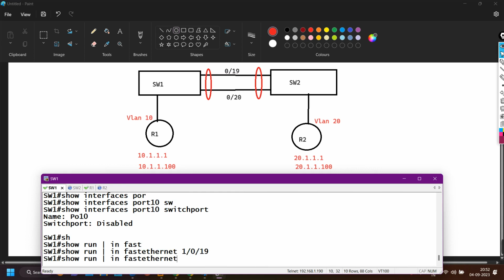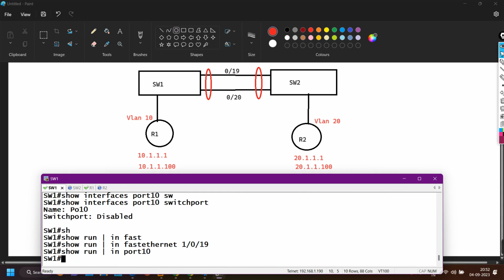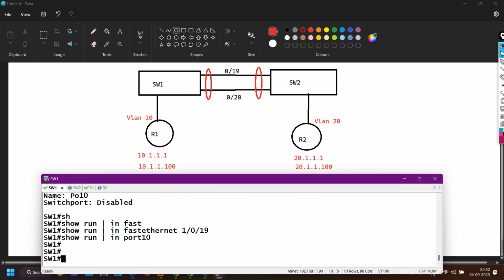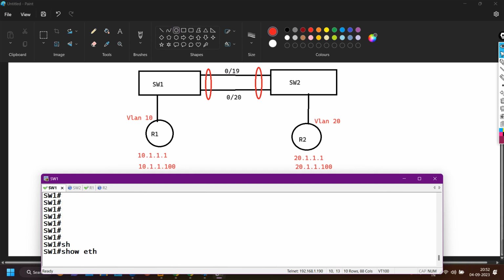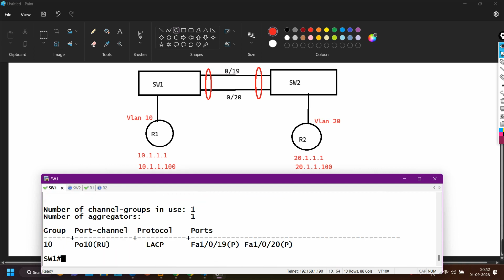We are not able to see. Include port 10. Okay, leave. So ether channel summary. Now you can see ether channel is working fine between switch 1 and switch 2.